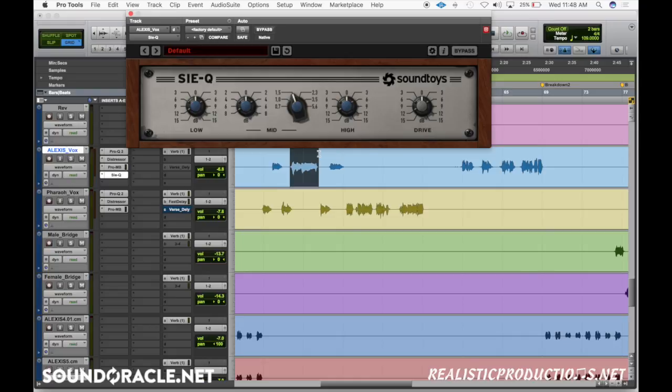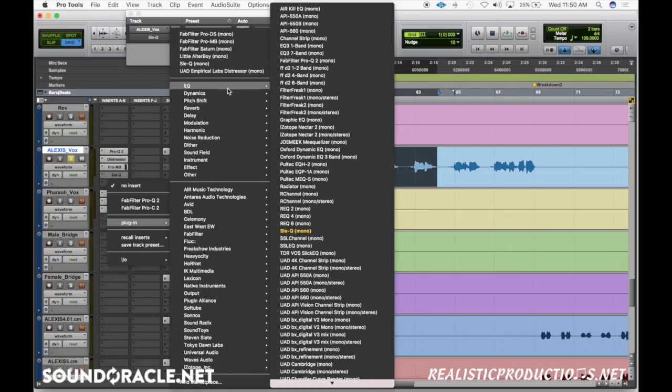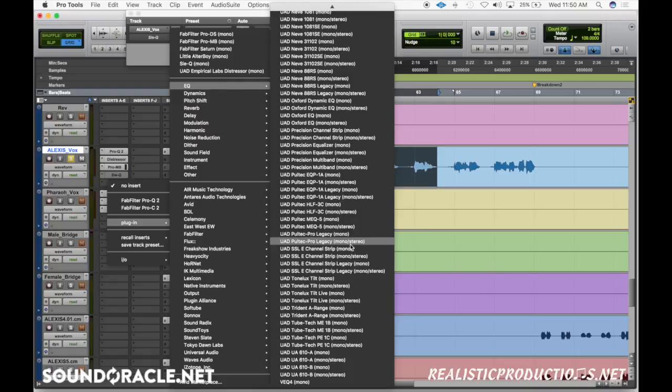Usually for female vocalists, the part where the most articulation is going to be is either between 3 to 4K or between 4 and 5.5K. I actually want to find a different EQ. I'm going to grab the SSL EQ just so I have quite a bit more options to show you here.